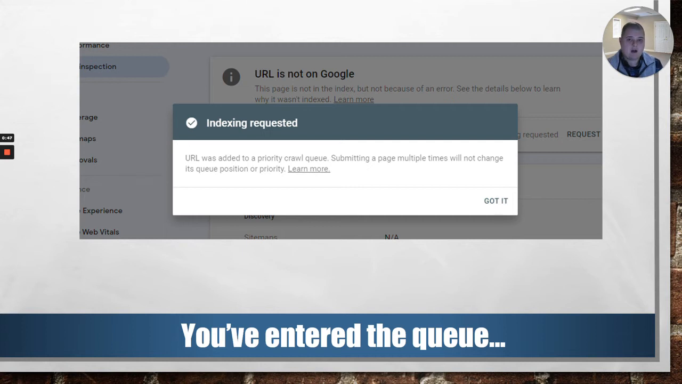Now, if it's still being blocked by robots.txt or your visibility settings aren't done correctly, it's not going to be able to index it regardless. However, if you've taken care of those steps from the earlier steps, then you're going to be good to go. You have requested it to be indexed. Let's take a look at the next thing we can do.